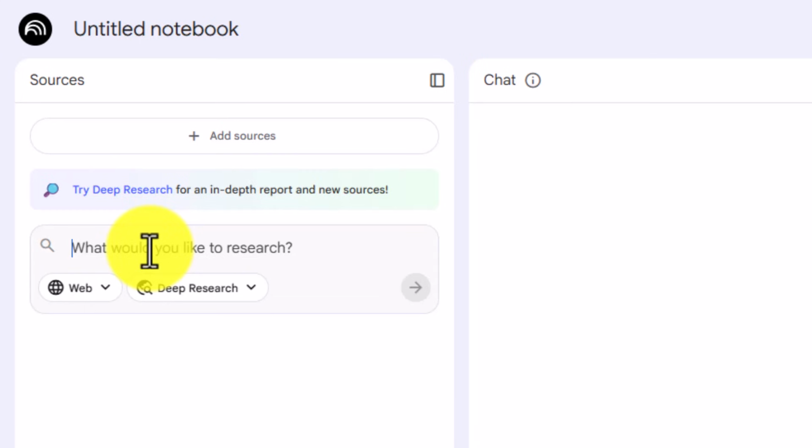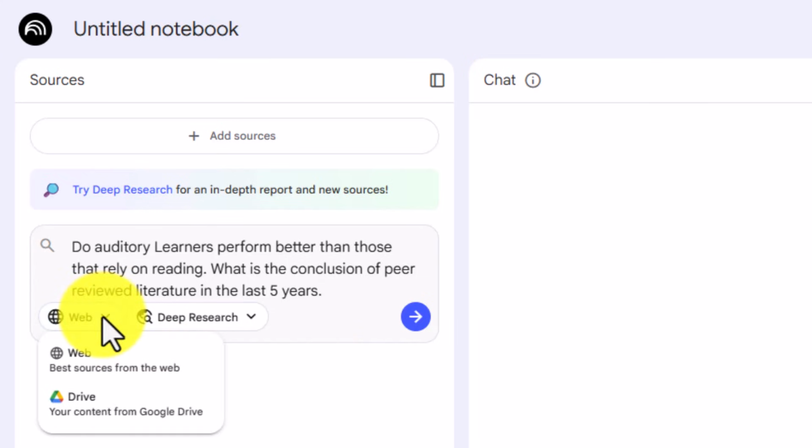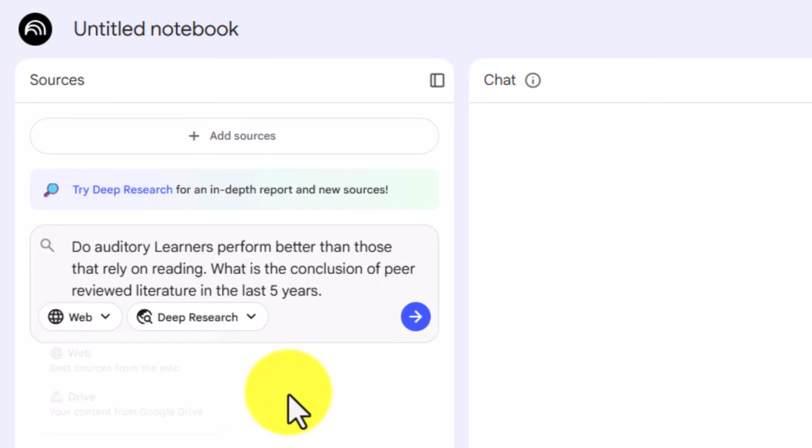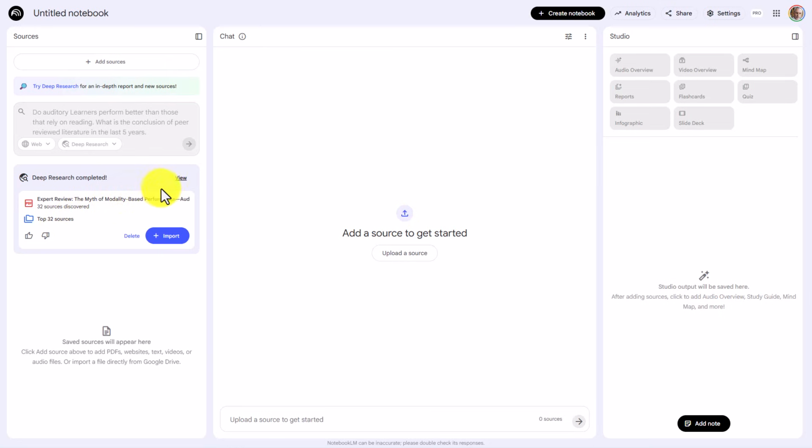We're going to take the exact same query and put it inside of NotebookLM for it to do deep research. You'll notice here that we can toggle on the web. We can also toggle on our Google Drive if that is what we are going to do. We're now going to click Enter, and we're going to allow NotebookLM now to use deep research inside of a notebook. You will then notice that you have a completed report inside of NotebookLM based on your query.